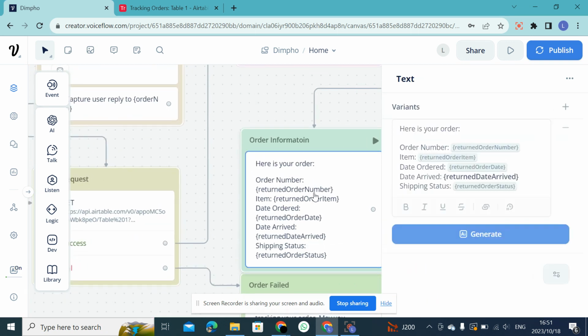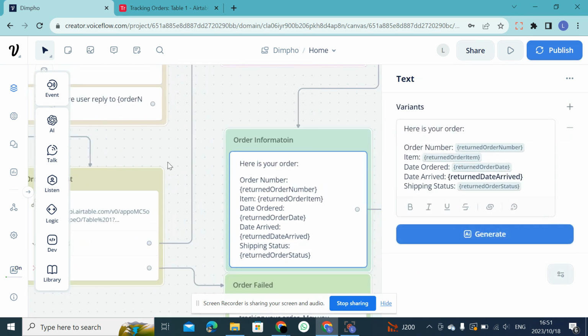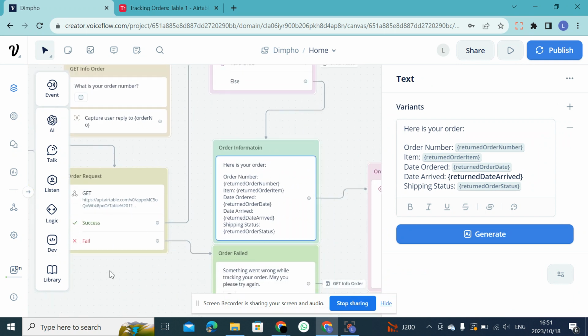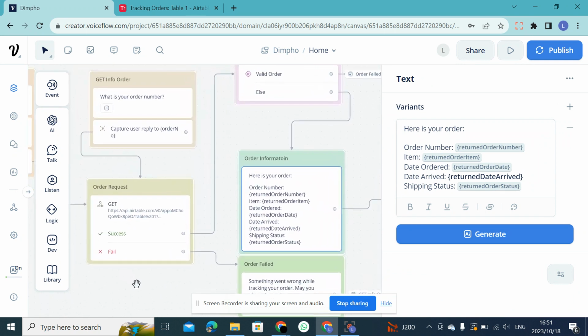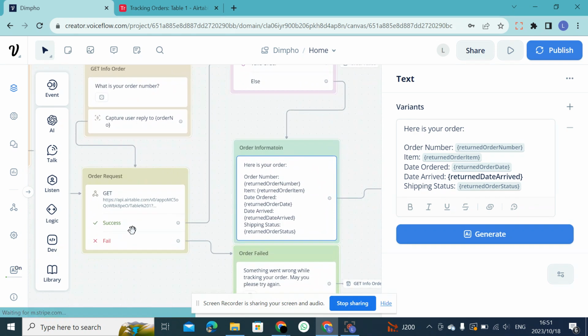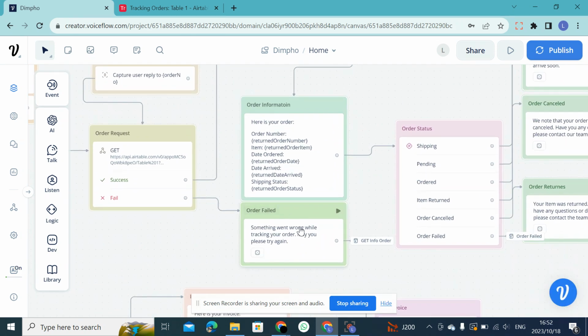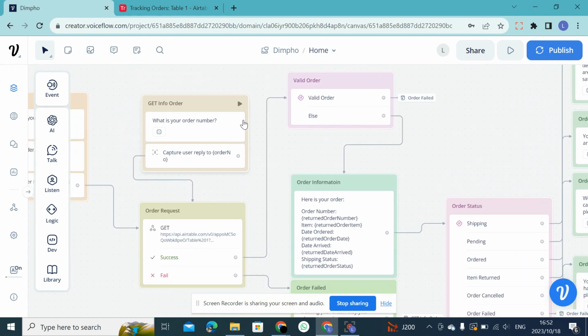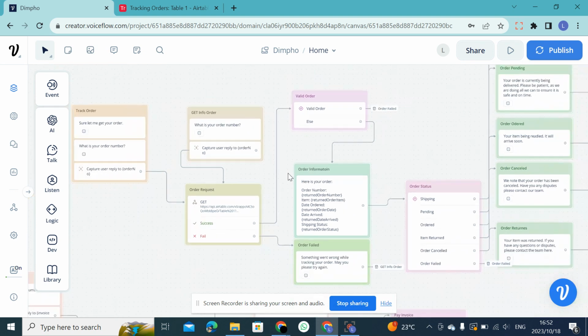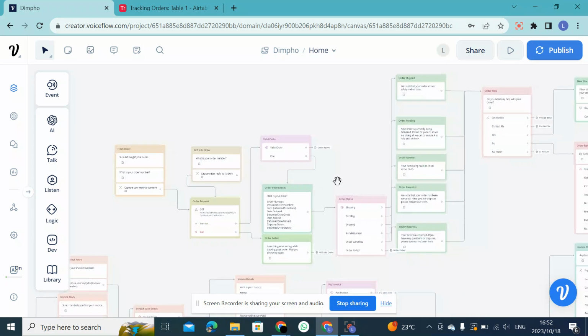I'm saving it in the return order number so that I can ensure that the API responds and works properly. So if the order number is zero, it's going to take them to this block, and they're going to have to try again to see if they are lucky. So this is basically the flow. I just wanted to show you the Airtable and how it works, just a demonstration.